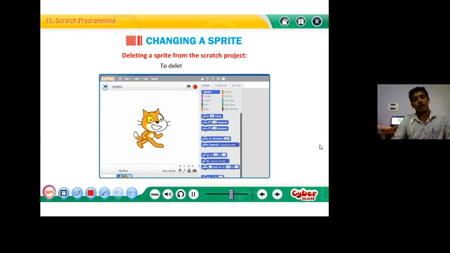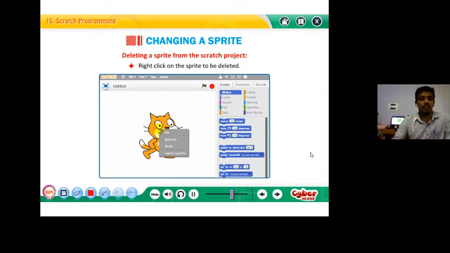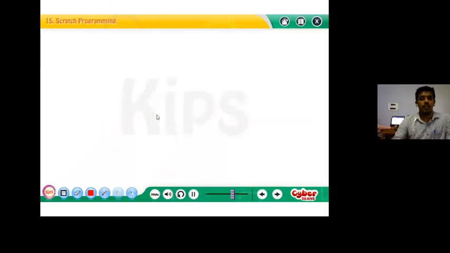So, deleting the sprite from the scratch code. How to delete a sprite from the scratch code? See, to delete the sprite, right click and select the delete option. Click on the sprite, select the delete option.